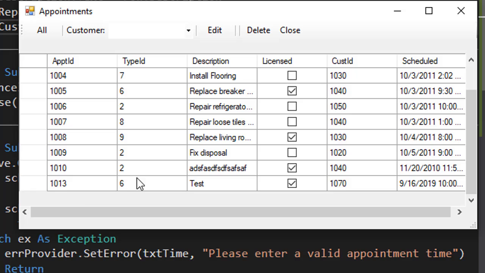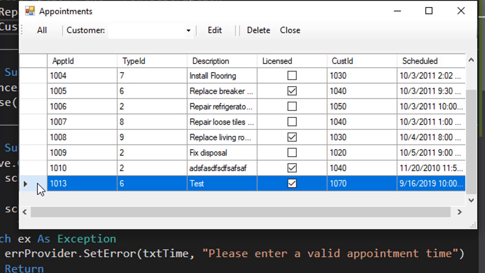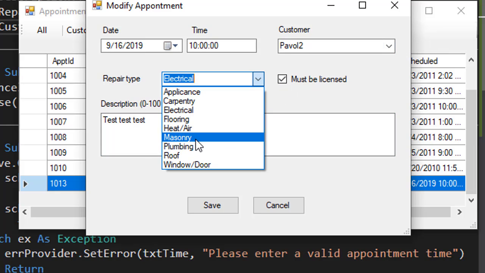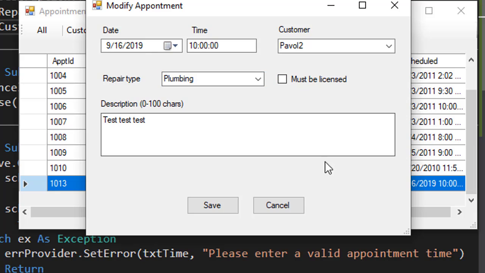appointment that I saved. So I'll click the row and click Edit, and everything shows in the Modify Appointment form. You can see it belongs to Pavel 2, it's electrical, must be licensed, and the time is set for 10 o'clock. So let's modify this. I'll just add another test and test. And let's say I don't want this to be electrical, but plumbing and not licensed.